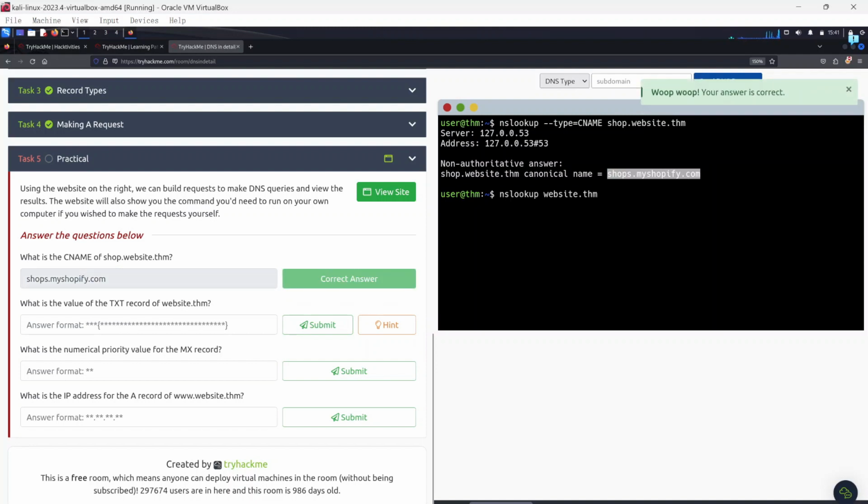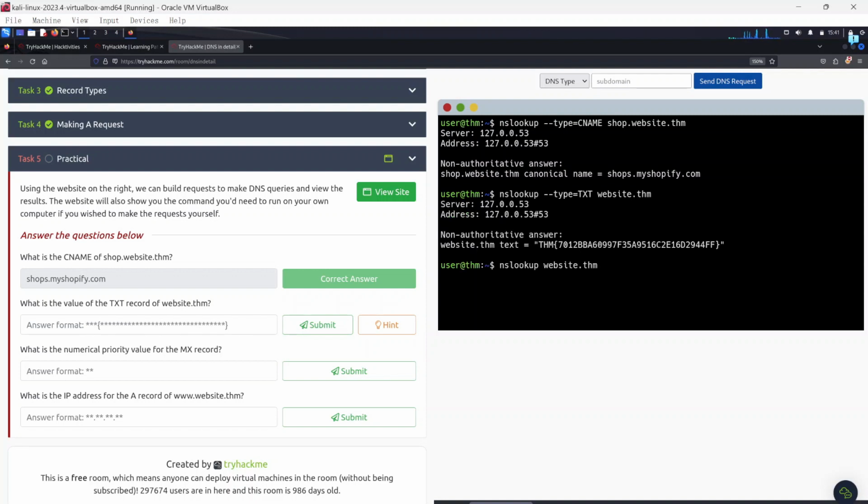And that is it. Now, what is the value of the TXT record of website.thm? Of website.thm, we don't need to put in anything. And here we go. The website.thm TXT is this code here. Copy and paste. And there we go.